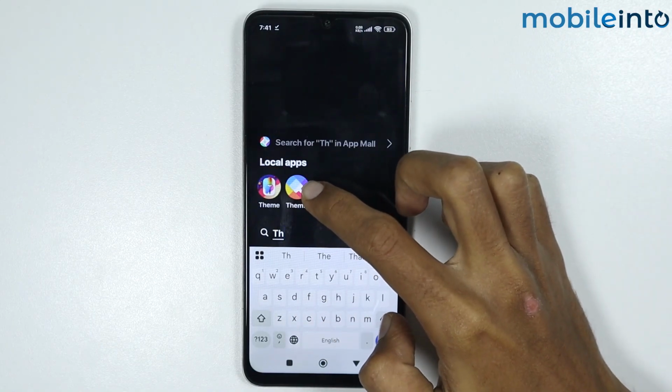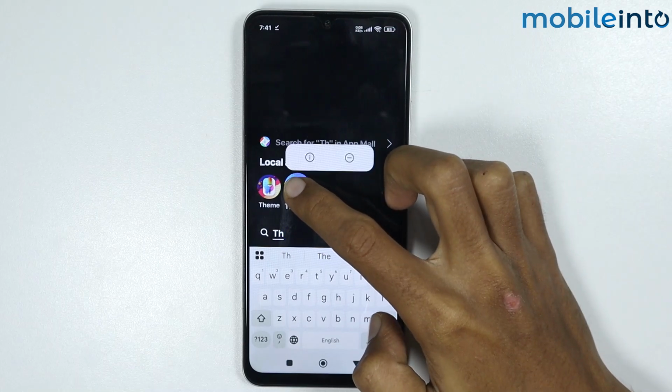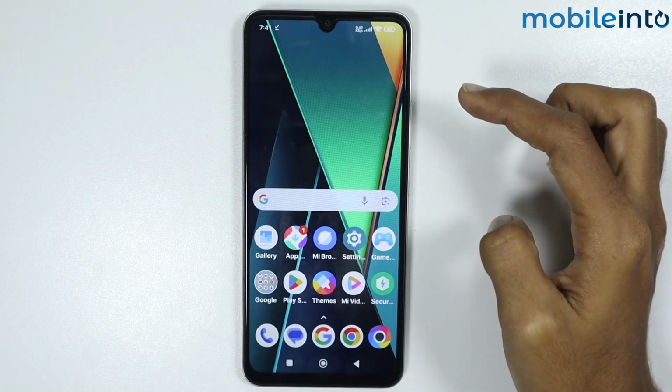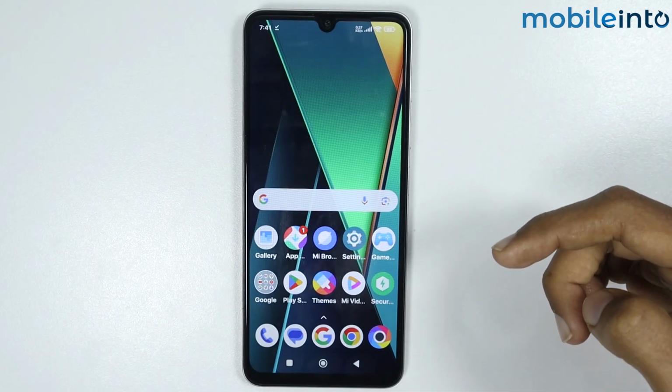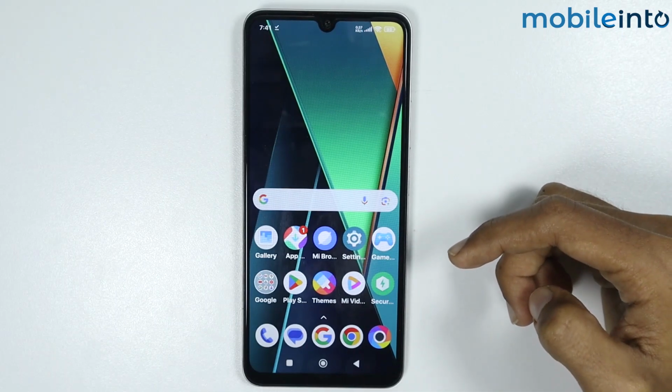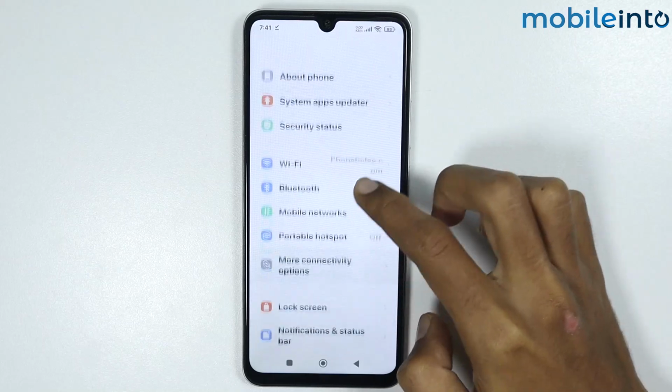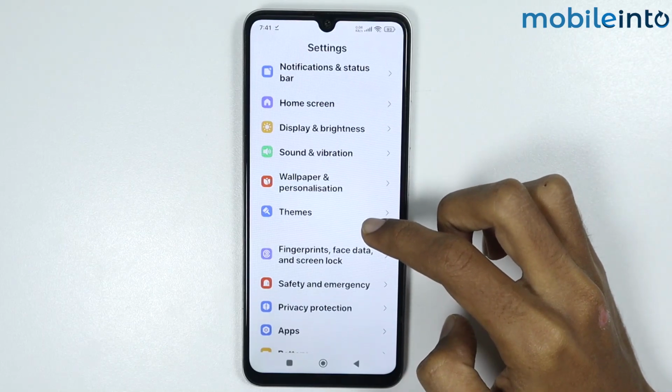Now as you can see, we can find the themes option. Just drag it and place it to your home screen. And now, if you cannot find the themes app on your home screen, but when you open the settings app, you can find the themes option in your settings app.